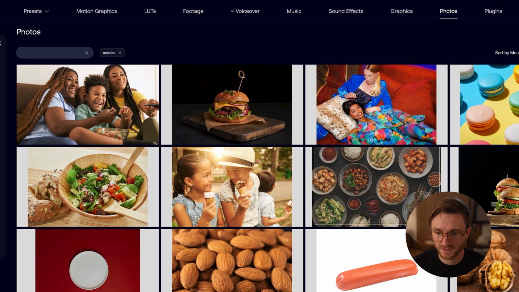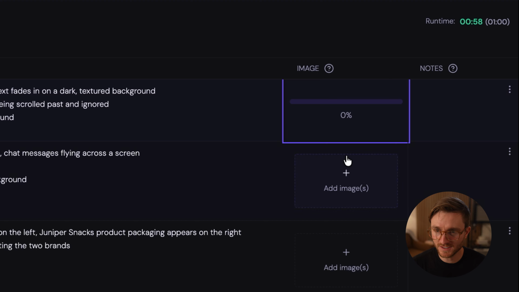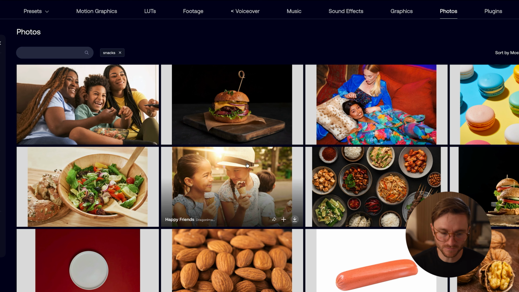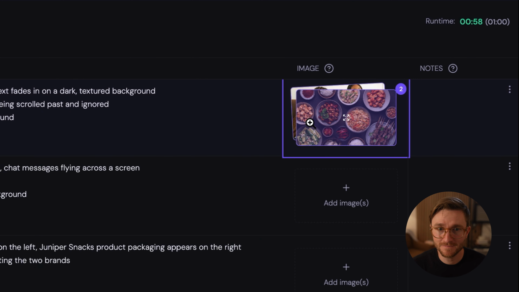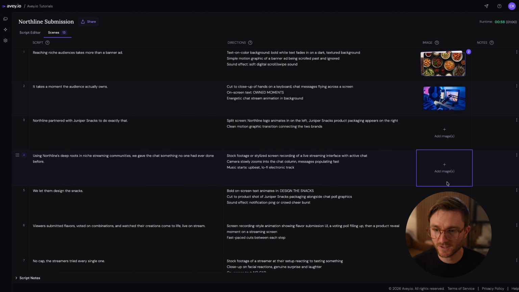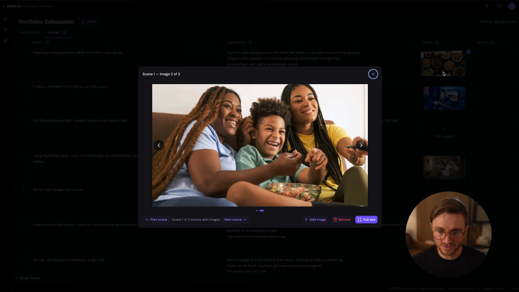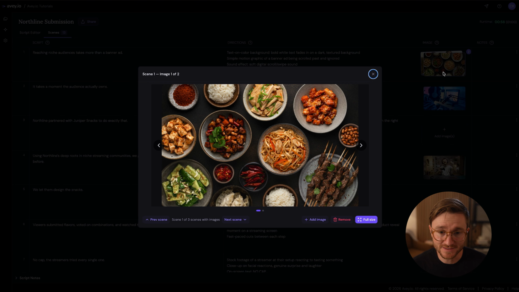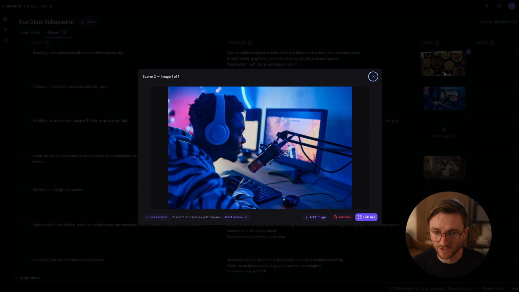So maybe we'll take this, and all I have to do is just screenshot, then highlight this scene. I can hit paste. We can add a few more, and I can add more directly to this same scene. It'll stack them. Now let's grab some images of streamers. And again, I'm just screenshotting and pasting. You could also upload if you clicked on add image. Now we can just click on these images, and left and right scrolls through the images that are in the scene, and up and down goes between your scenes. So you can quickly check out all your references.